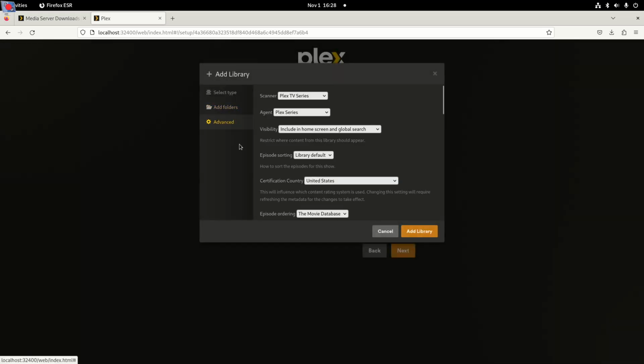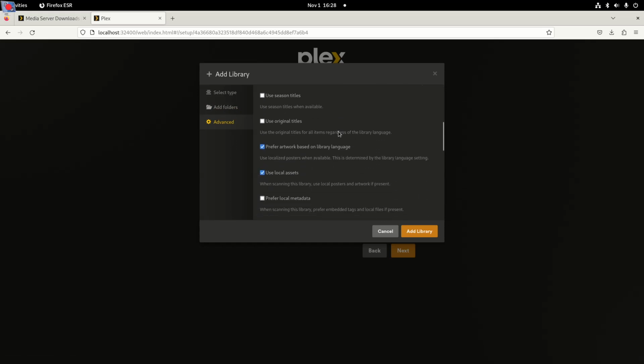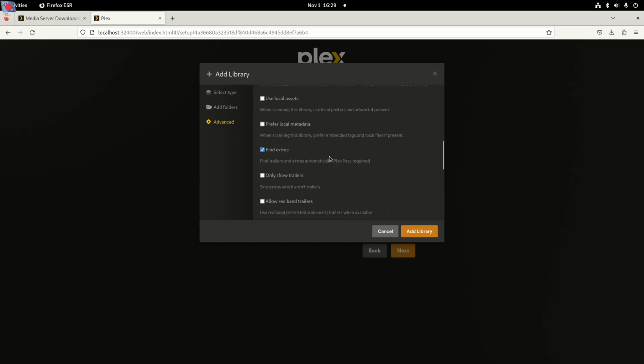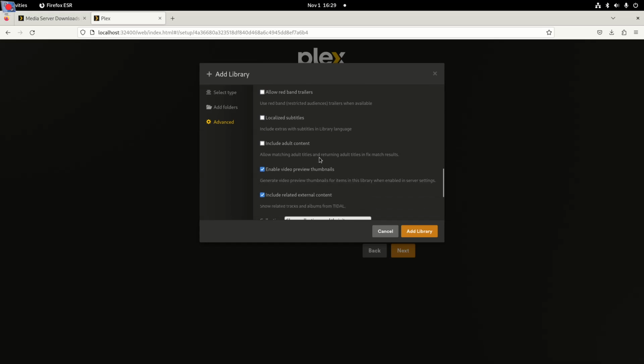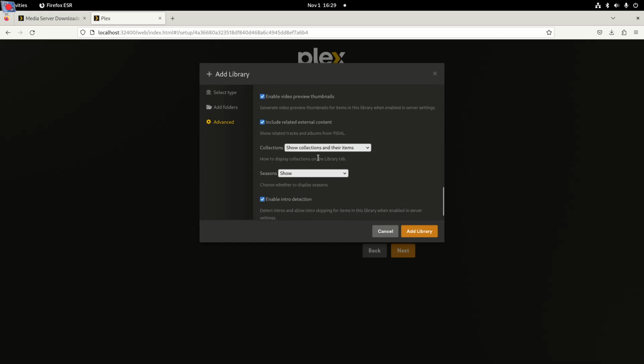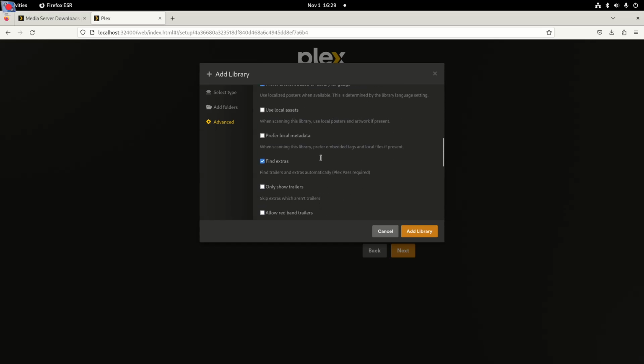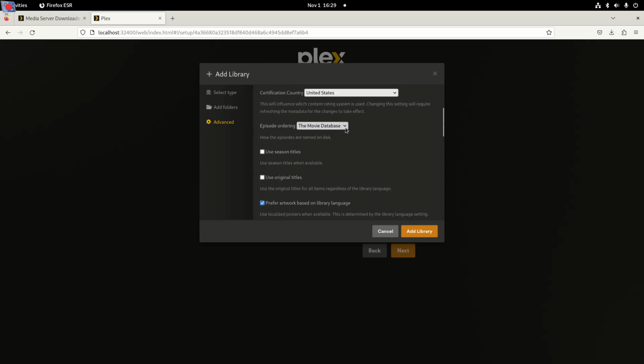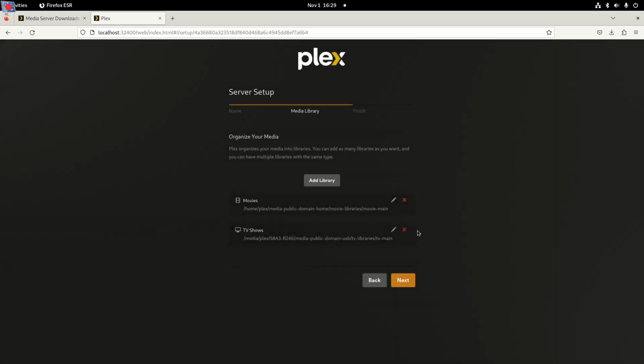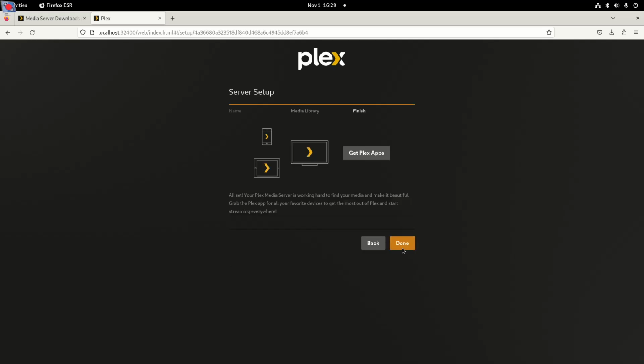Now I'll click into the advanced settings, and again I will uncheck use local assets. For a while now I've always recommended changing the episode ordering to the TVDB. That's all I work out of for TV episodes. I don't work out of the movie database, and there are a lot of benefits to the TV database that I won't repeat for the millionth time here. So I'll add this library. Now I'm just going to hit next, click done.